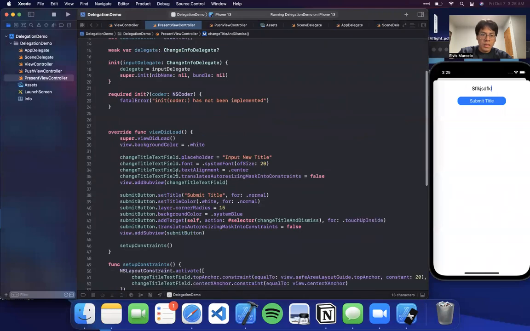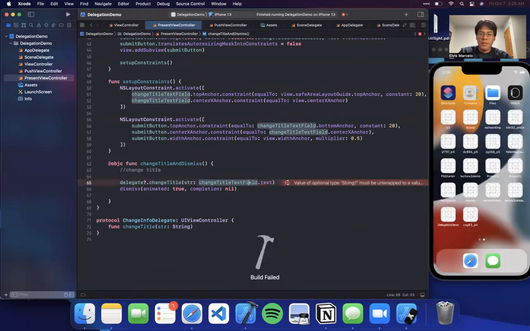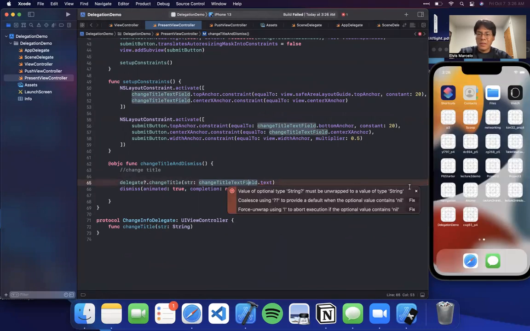So we call that change title text field. So we just gotta do change title text field text. And that text is what is going to be included. That text is going to contain the new title that we want to change to, right? We're going to pass it into the change title function. Okay, it's yelling at me. Value of optional type string must be unwrapped to value of type string.